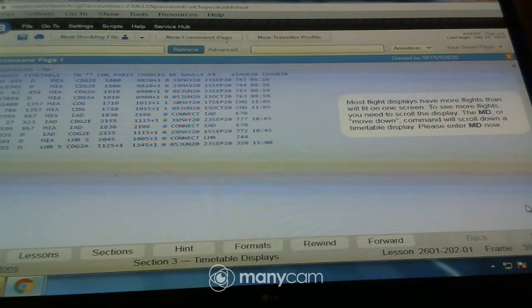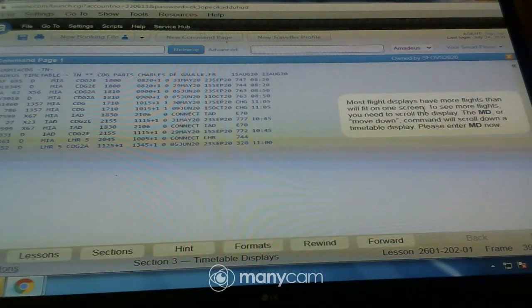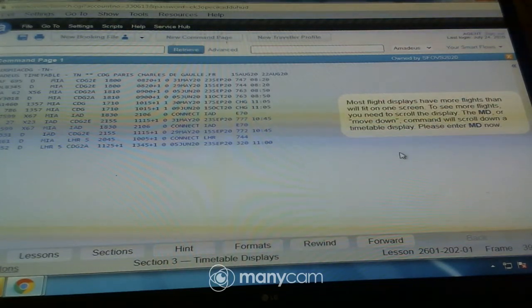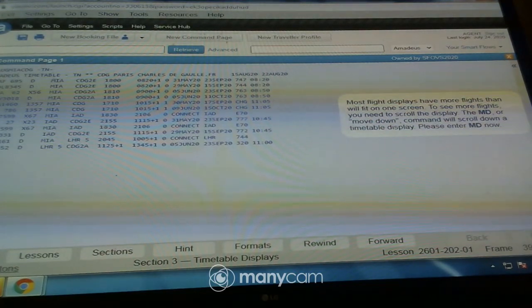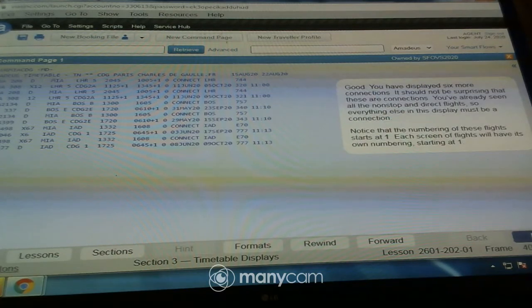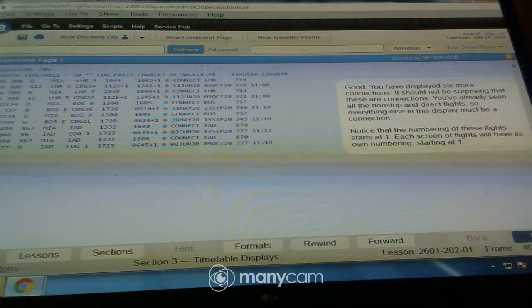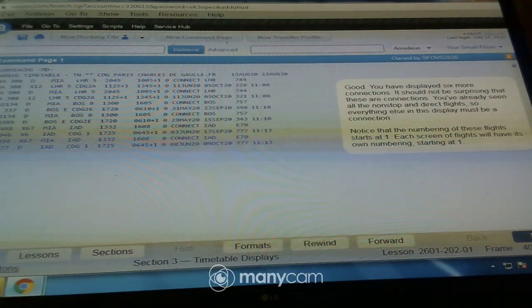So most flight displays have more flights than will fit on the screen. And it depends on the type of airline, like Emirates, you find that Emirates goes all over the world. So you find that each center is a bit wide. So if you want to get more, you simply move down. If you move down, you will see more flights. And then we have the next, let us see.